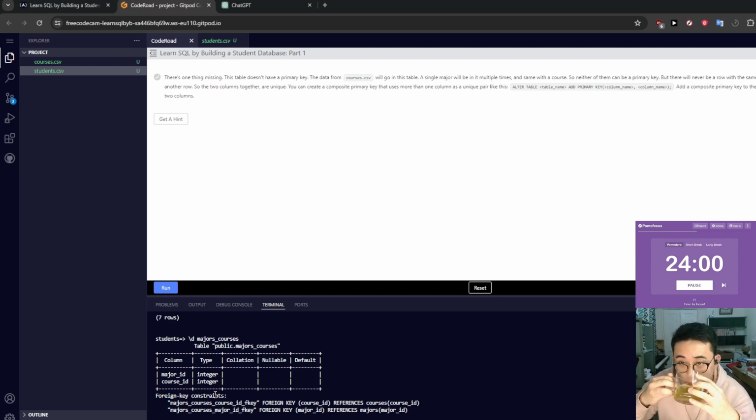There's one thing missing: this table doesn't have a primary key. The data from the courses CSV will go into this table. A single major will be in it multiple times, and the same course too, so neither of them can be a primary key, but there will never be a row with the same two values as another row, so the columns together are unique. Create a composite primary key that uses more than one column as a unique pair, like this.